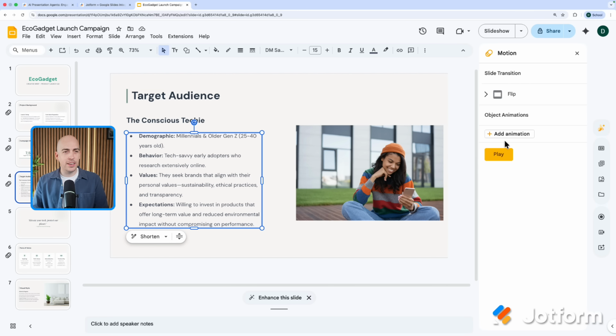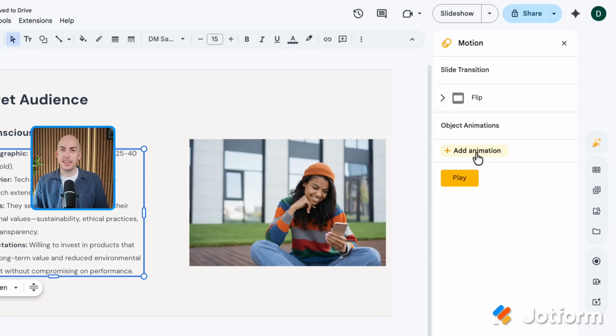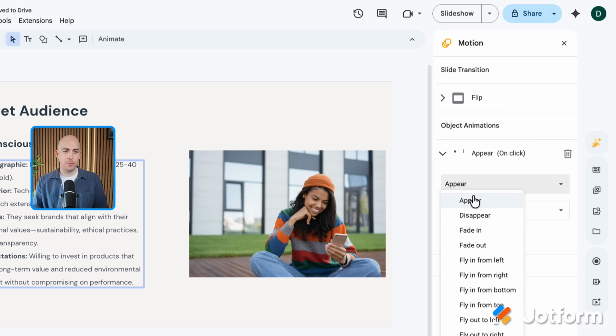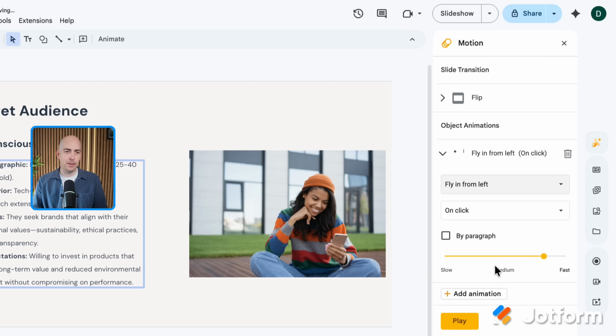Now, when I animate a text box, and just like before, I'm going to click the Add Animation button in the Motion panel. And you can see I've got the same options for Appear and all of these different options here. Let's try something different and say Fly in from left like this. I can choose whether it's on click, after, or with previous, just like before. Let's keep this to on click this time. But with a text box, I've got this new option which says by paragraph, which means each time I click, the next paragraph of text, or in this case, the next bullet point of text, will show up.